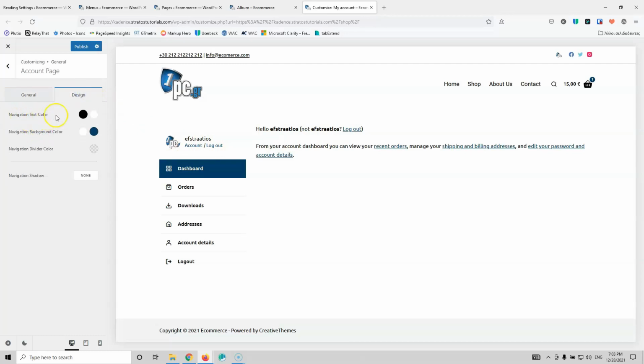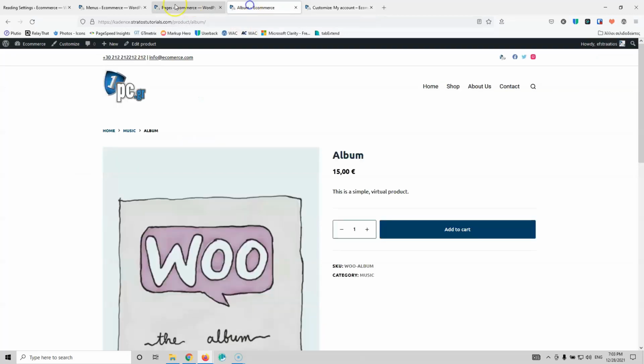Also, the design, you can see that the navigation text is black, but you can change that. The background color is white, and the divider color, we have a little bit of gray lines here. I think that it's looking okay. So let's publish that. And next thing is to go and add the filters.